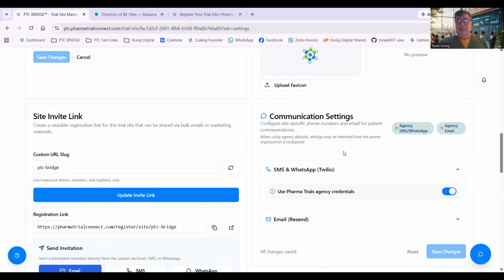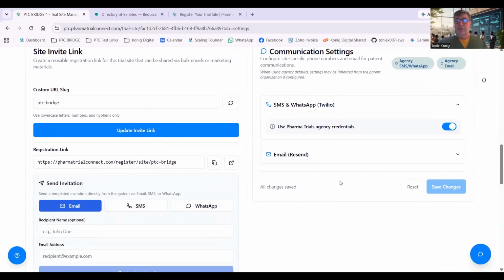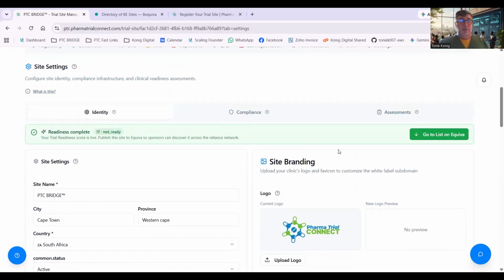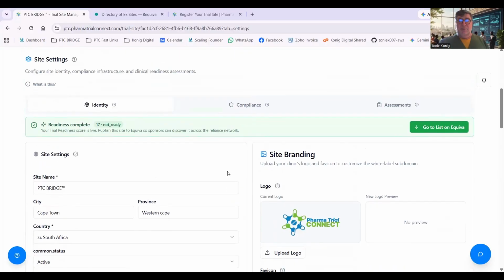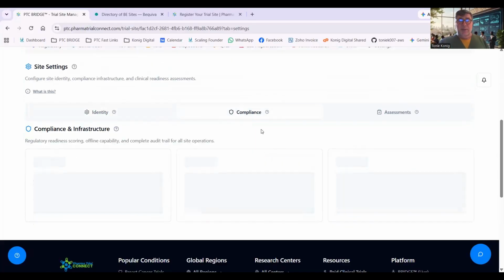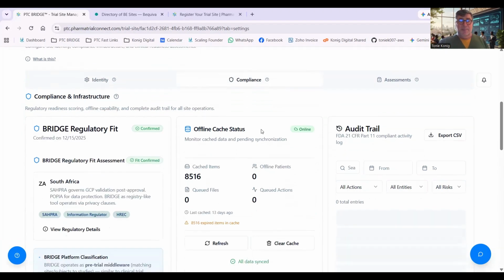There are also communication settings. If you want to use SMS and WhatsApp, we need to set up a Twilio account for you. If you want to email, we need to set up an email SMTP for you. But those are all things we will decide as we go along, because we are here with you in this process. Then under settings, you will also have a compliance section.